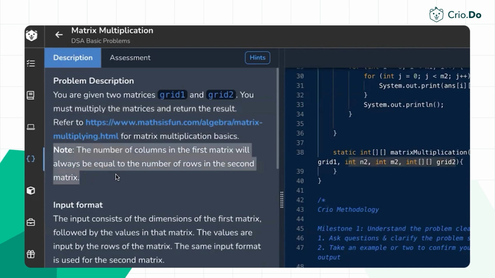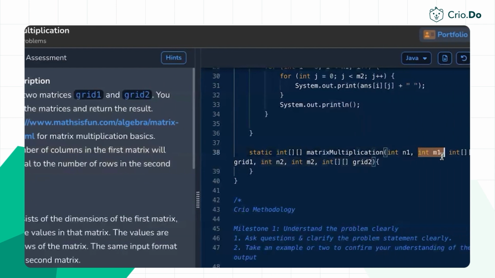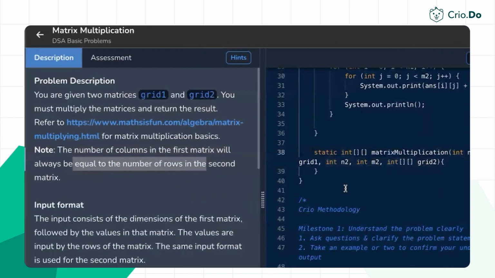A very important note is that matrix multiplication logic will only work if the number of columns in the first matrix is equal to the number of rows in the second matrix. If it is true, then only matrix multiplication is possible, otherwise not. It is given in the question that this will always be true. That is, columns in the first matrix, which is M1, will be equal to rows in the second matrix, which is N2. So it is always given M1 equals N2, meaning matrix multiplication is possible. You don't have to think of a corner scenario where matrix multiplication is not possible. But let's see how matrix multiplication actually works.